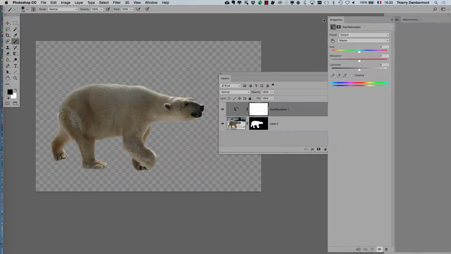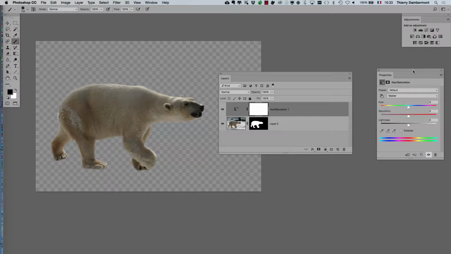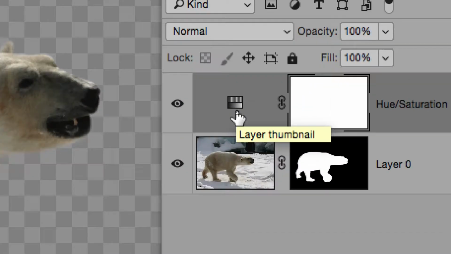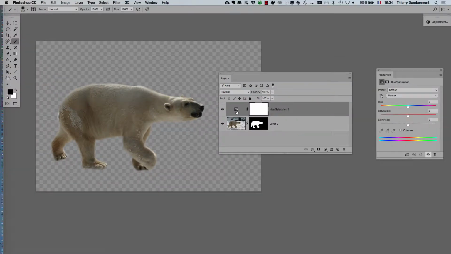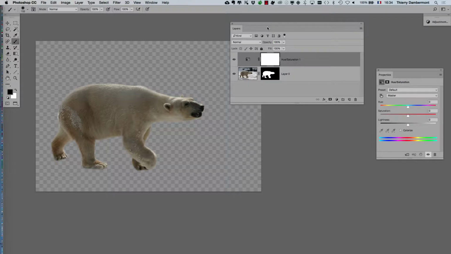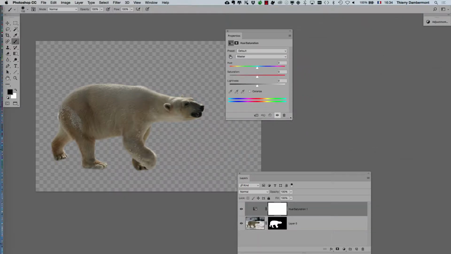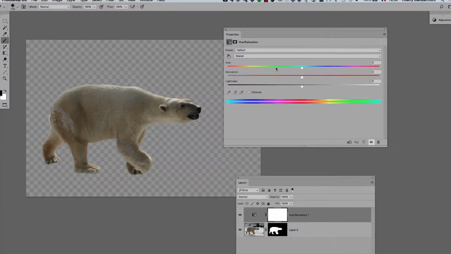The Properties panel shows up on the screen. If not, go into Window, Properties, or double-click on the left side of the adjustment layer. If you have a different icon there, it's not a problem. Okay for everyone? You see the Properties panel. Okay, good. I will decrease the saturation.